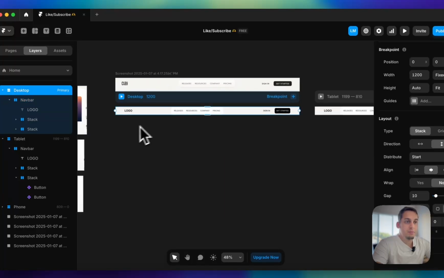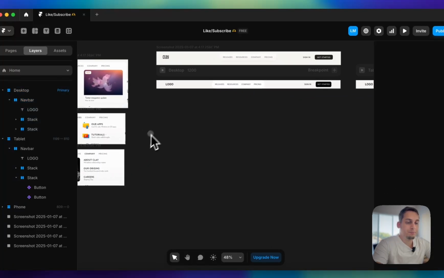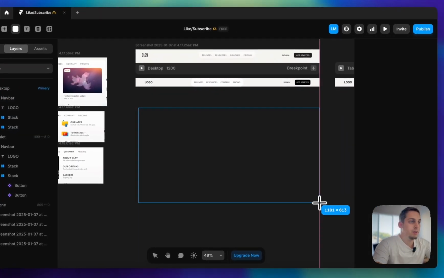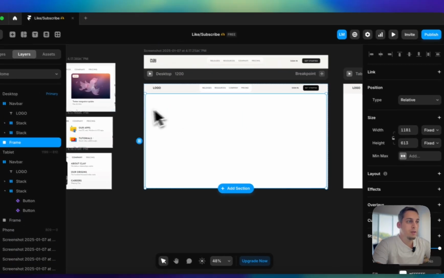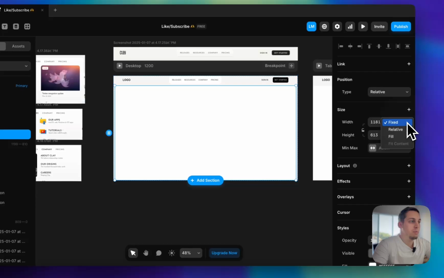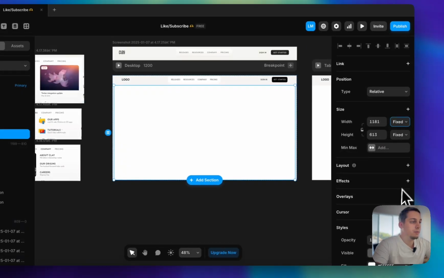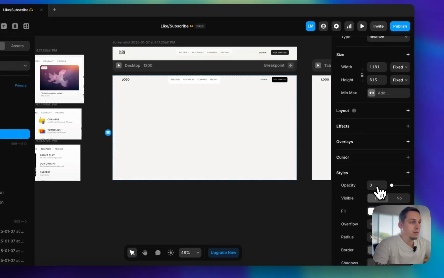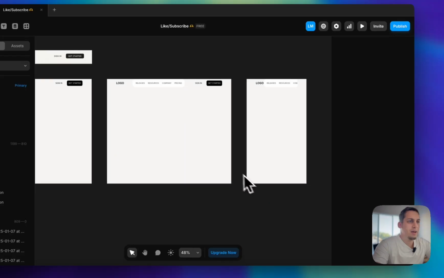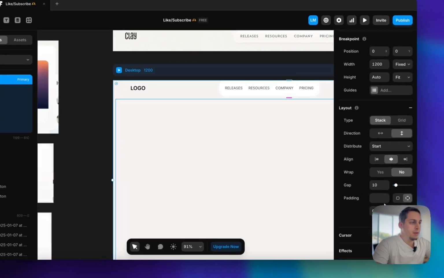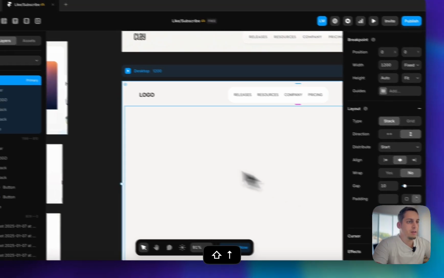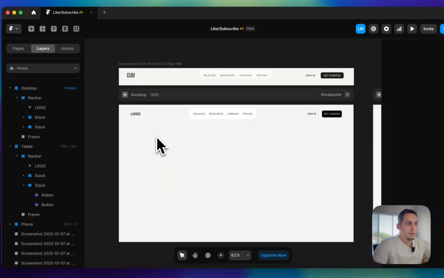Now that we have our navbar, I'm going to add an empty section underneath. And I want this empty section just to be there as an example. Make the opacity 0, just so that we have something here. Perfect. And let me add some padding to this. Good.